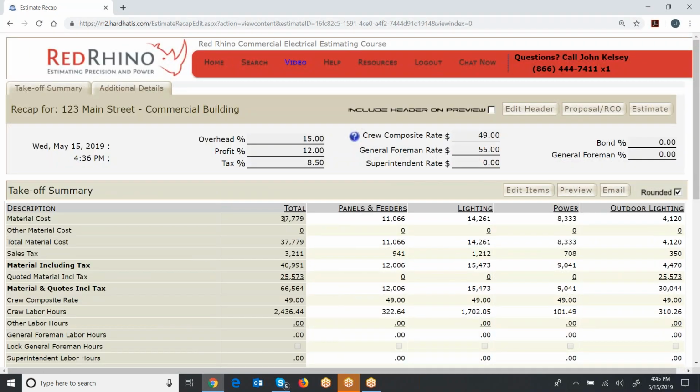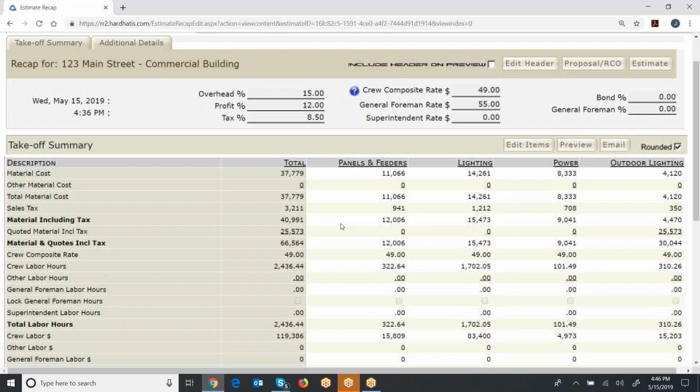I see there's a total of 37,700 and change in materials. And I look across here, there's 11,000 in panels and feeders, some in lighting, 14,000, but nothing outlandish here. Next, I'm going to look at the labor. Here we have the crew labor hours across here. Okay, there it is, 2,436 hours. I'm sure that that's way high.